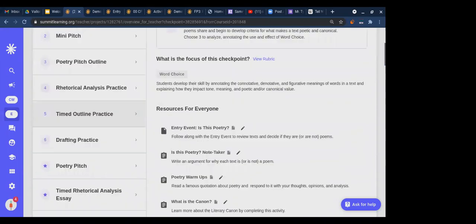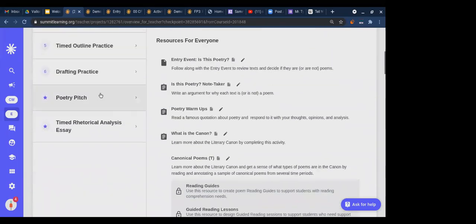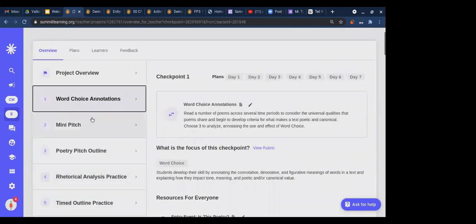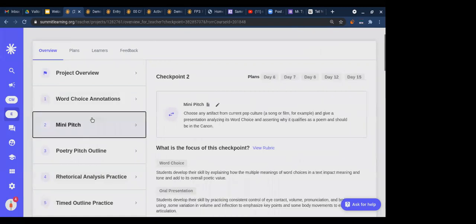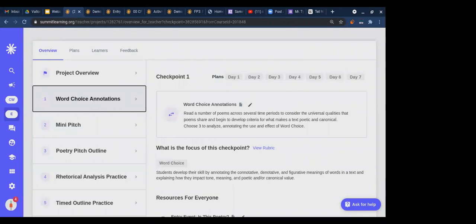And again, just a reminder for Relisha and Denim who just joined, we're not worrying about either of these two final products here. What I'm going to be grading everybody on is checkpoints one and two. So that's checkpoint one, the word choice annotations. Everybody's good on that. All right, checkpoint two, the mini pitch.